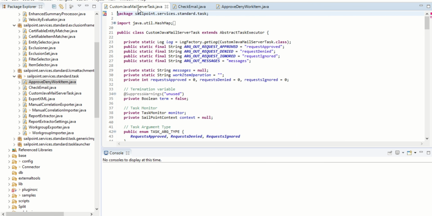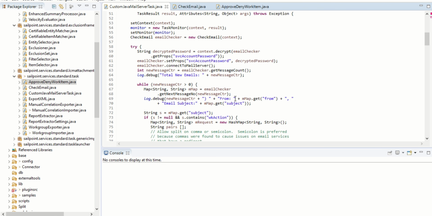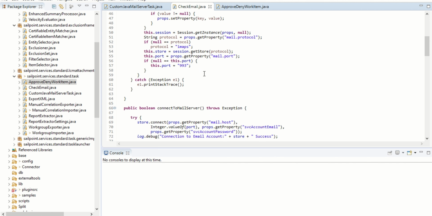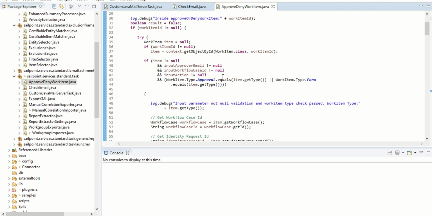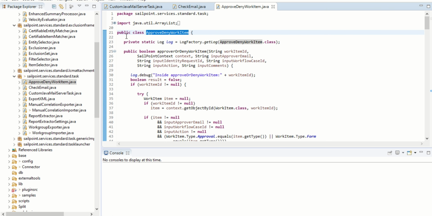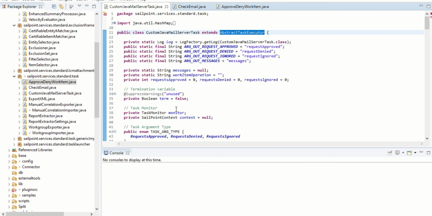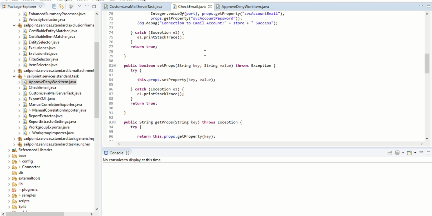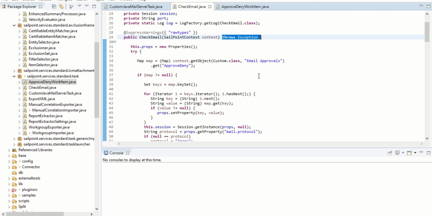First we will connect to the mailbox, then we'll loop through it and check every email. Based on the email actions like approve or deny, we will be taking the action. The approve or deny work item will be there, and you can see here we have created an approve deny class in the custom mail server task. We have extended the abstract class executor, then we have a check email Java class. You can see we have annotated something here. We have used throw exception, which is the error handling concept.